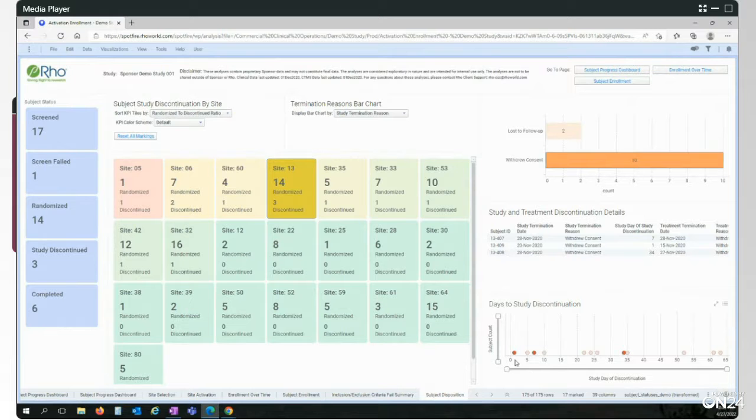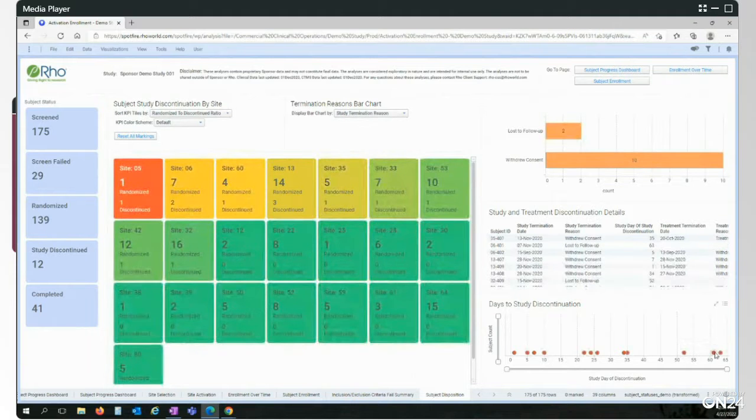You can also see this represented down here with these darker dots. These are the subjects that are listed in the table above at site 13, showing where they have discontinued in relation to the rest of the study subjects. The other really useful piece of this graph right here, honestly, I feel is one of the most important, is that if you, for example, my study, its primary endpoint lands on day 30.